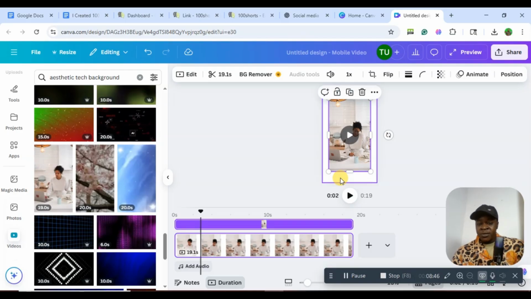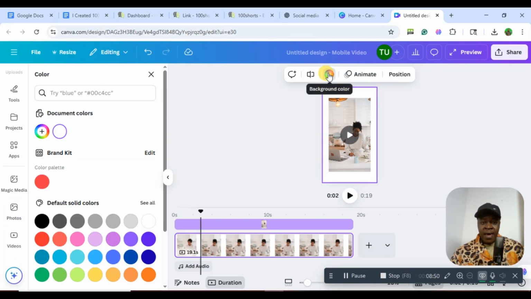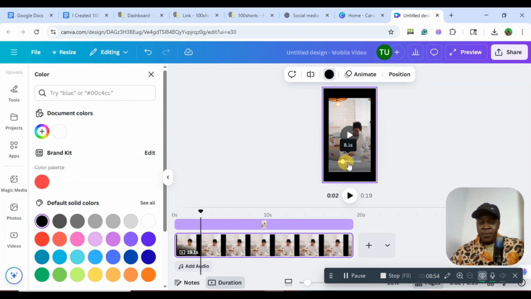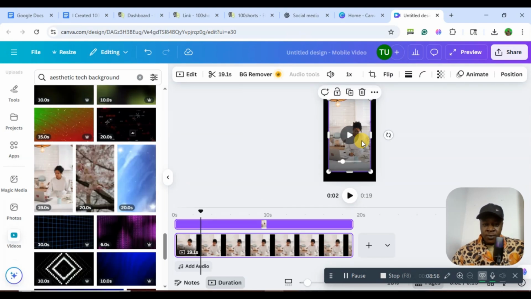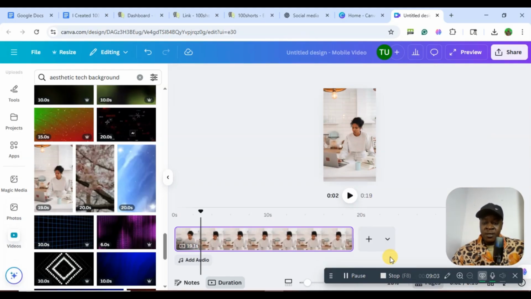The first thing I like to do is to first of all make this background black, and in a second, I'm going to show you why I'm doing this first. So I'm going to make the background dark. Then the second step is to click on this video, left click on it, and we want to replace this as the background. So click on replace as background. After doing that, we can see that this is now the background.